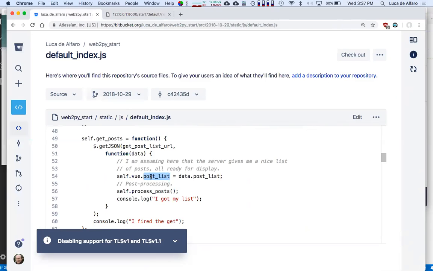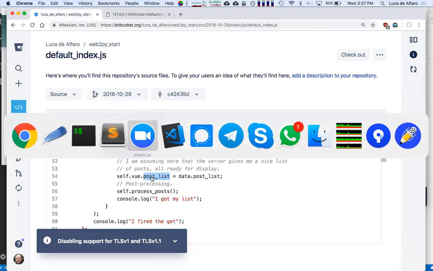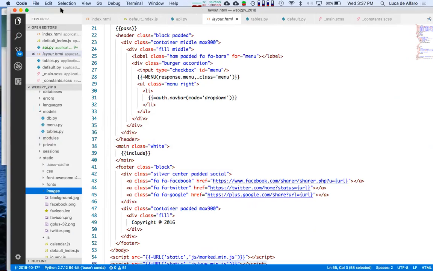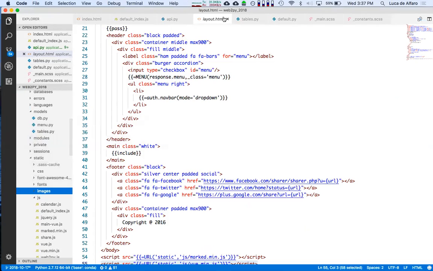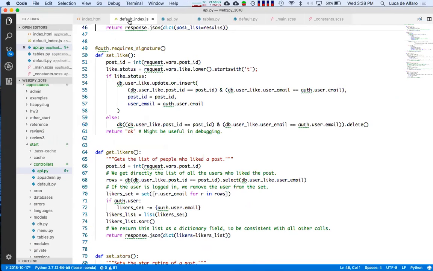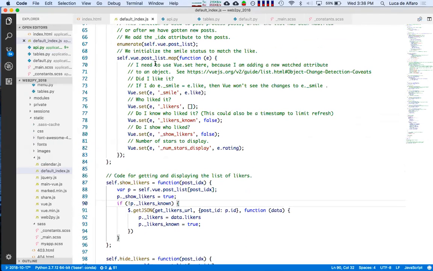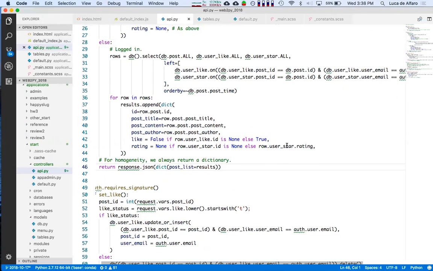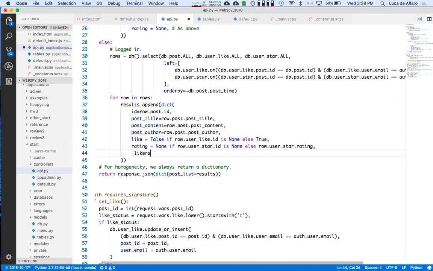And another perfectly good way of writing the code would be to define these underscore fields. Let me do the right thing a moment. Okay, so now if I go here, burger accordion, what is this? Wait. Oh, I'm in layout.html, I'm sorry. I should be here. Okay, so you see, instead of likers known here, a perfectly good way of doing it would have been in my API to say, I don't know, something like this, right? This would have been a perfectly good way of doing it.